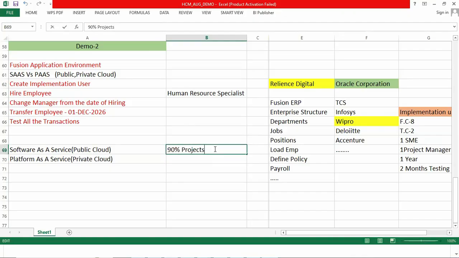SaaS model projects generally have a duration of 1 to 1.5 years. Only 10% of projects are going on right now in the PaaS model. Those will be a minimum of 3 to 4 years, a 4-year project duration.